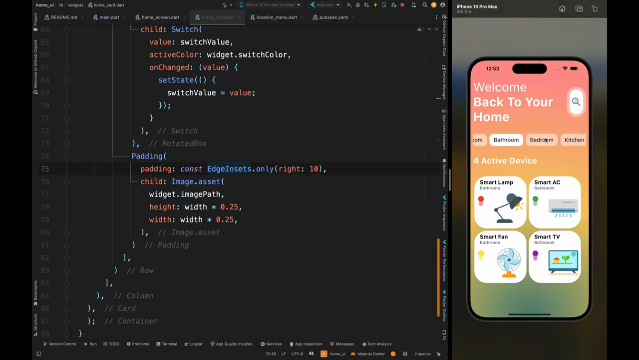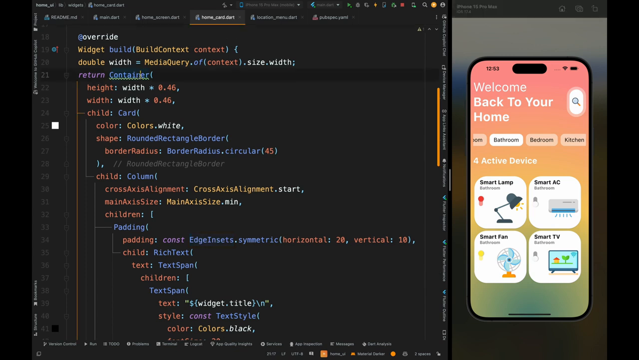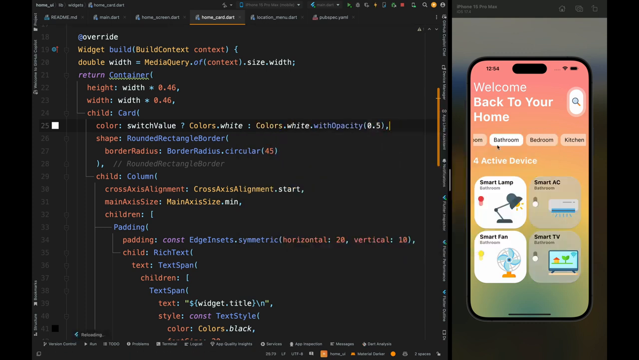Now, whenever you tap onto this location button, you can see our location is updating perfectly as we wanted. Now let's do one thing, go inside this card widget and here add the condition that if the switch value is true, then we will show white color, otherwise we will show white color but with some opacity. Then save the code and now you can see if the switch value is active, then the card color is white, otherwise it is in a transparent white color. Okay, now this is working exactly as we wanted.